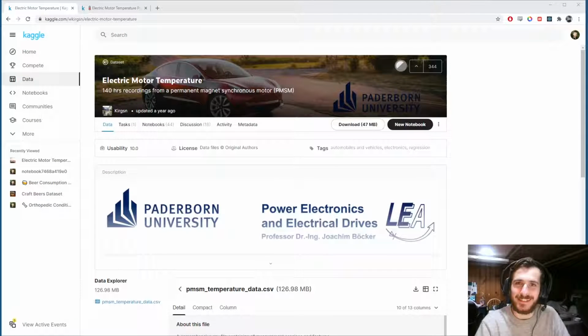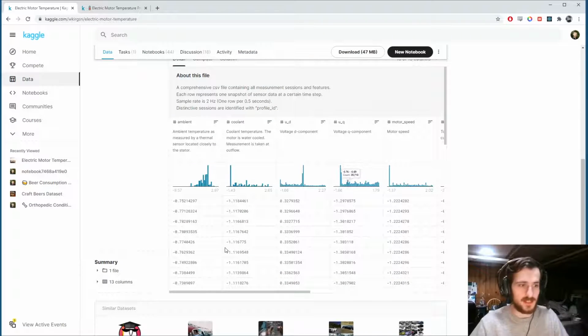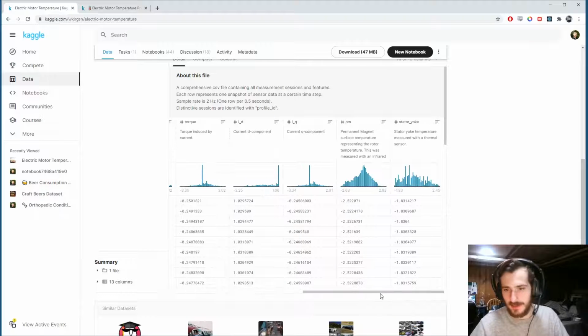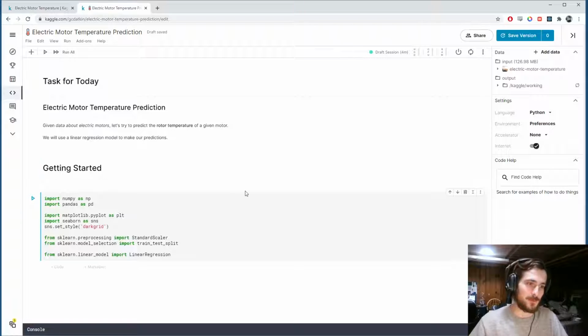Today we're looking at a data set of electric motors, and we're going to try to predict the temperature of a given motor. Now, this data set is very clean and has already been scaled and processed. There are no missing values. So let's just hop in. I'm going to do some EDA today to make up for the lack of pre-processing work.